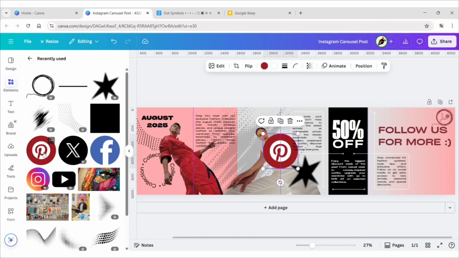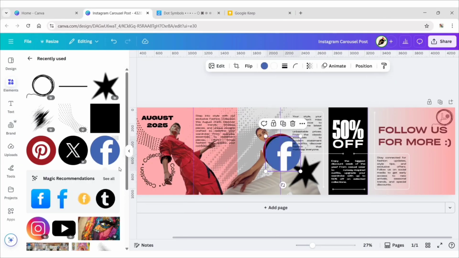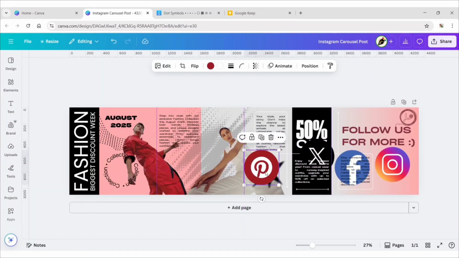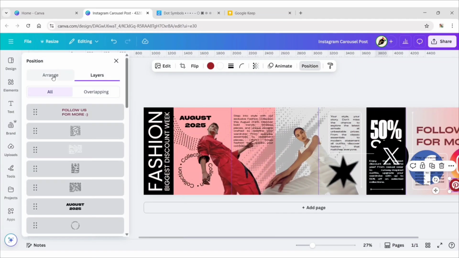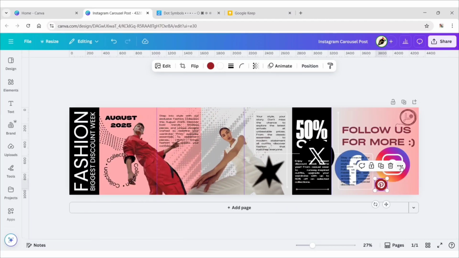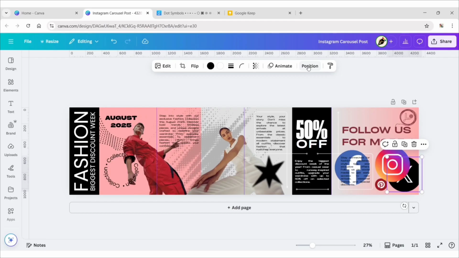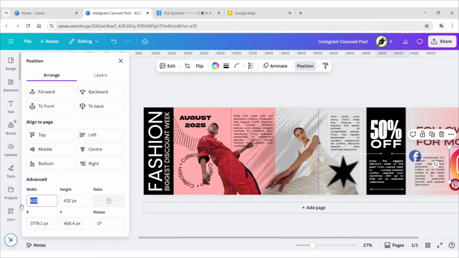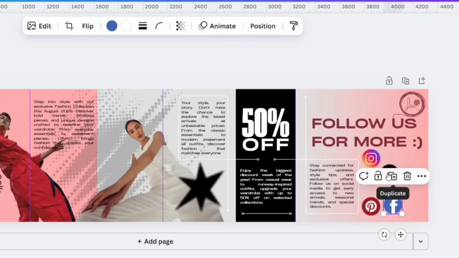Now add social icons. Select an icon. Go to position, then arrange. Change size to 150 pixels. Similarly, reduce all icon sizes. Adjust their positions.